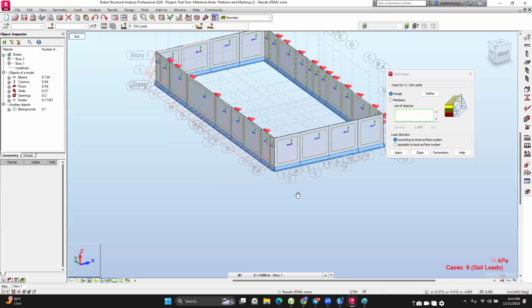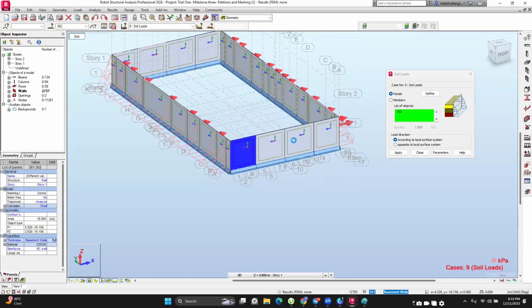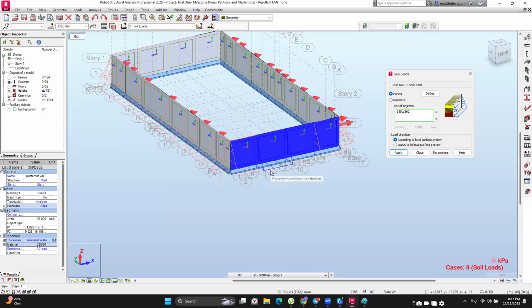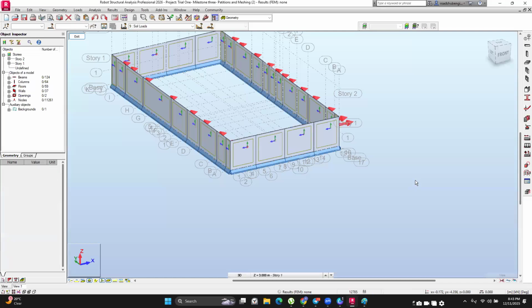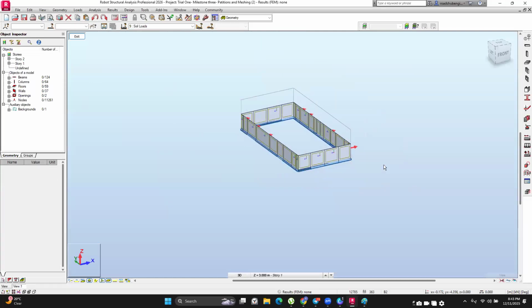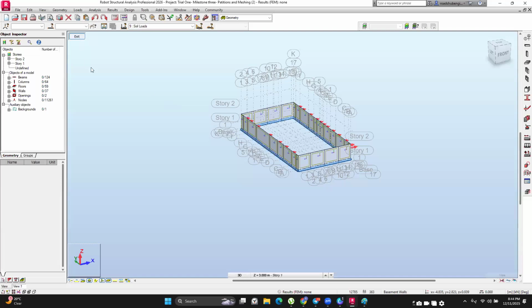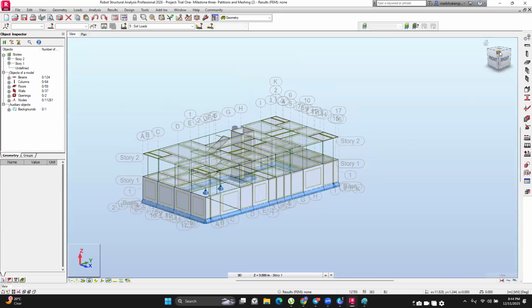Then click on list of objects and select your walls. Then just click on apply. Once you do that, you see that your loads are defined correctly. For two sides, you'll have to use according to local surface system, and for the other alternate sides, you're going to use opposite to local surface system. Then once you're done with that, just apply and close. So that is how you load them. Then I'll press exit and proceed to the other bit.